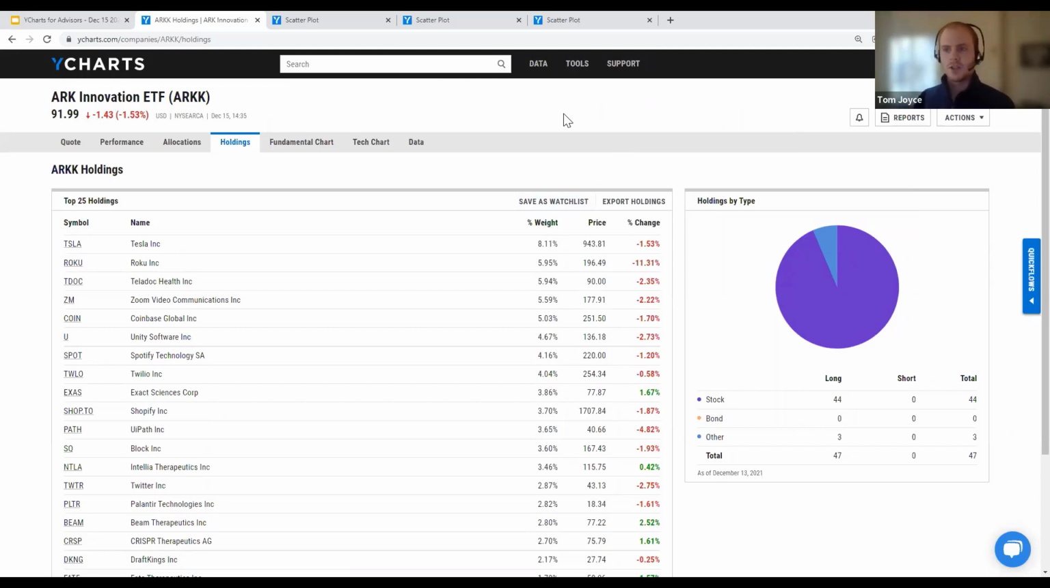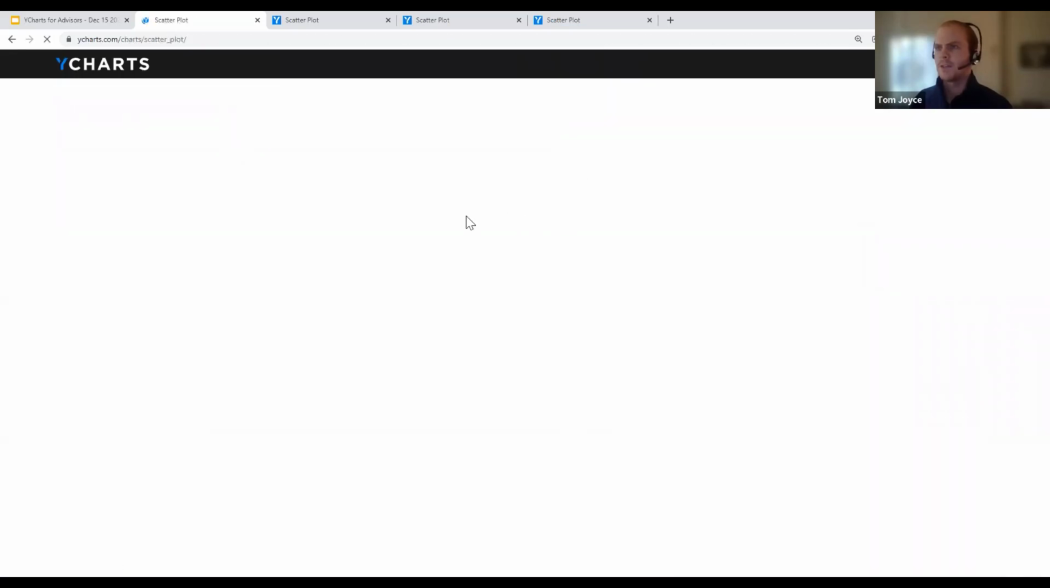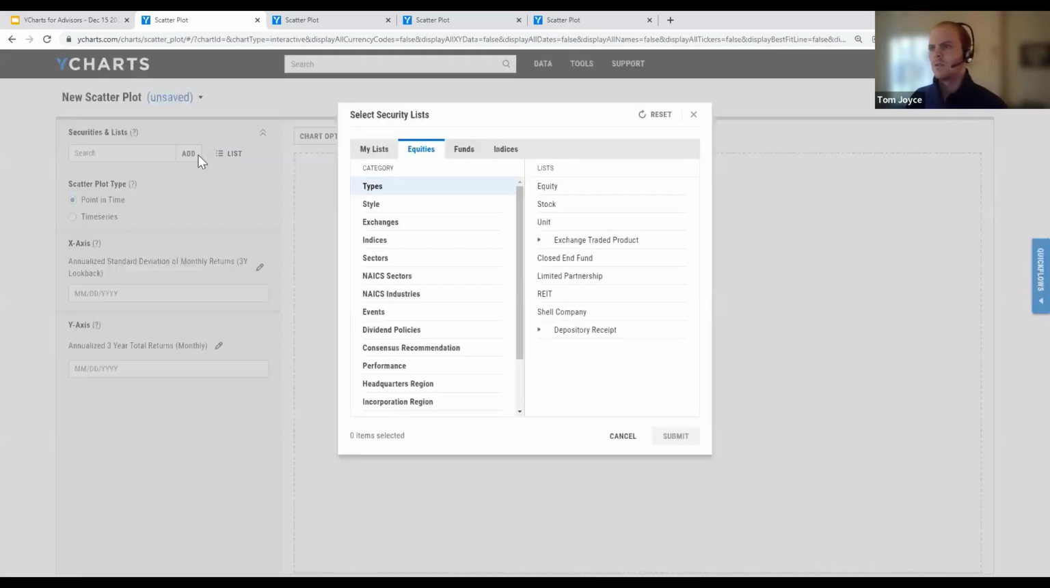We don't have to go to the dashboard and add them to the dashboard. We can bypass all of that. We can go straight back into our Scatterplot, under the Tools dropdown, into our Scatterplot functionality. Now we're going to go into List, like we have so many times before. We will click My Lists.